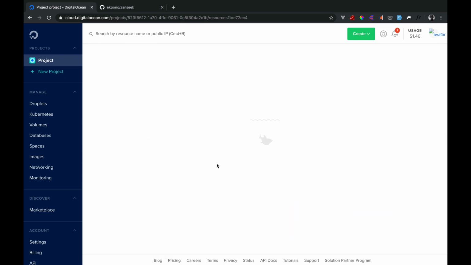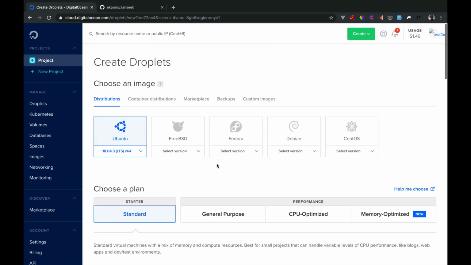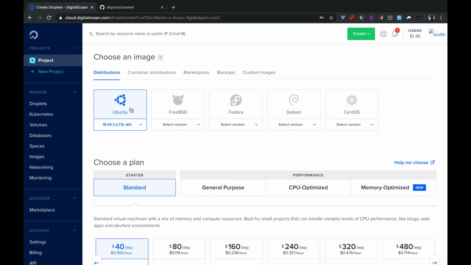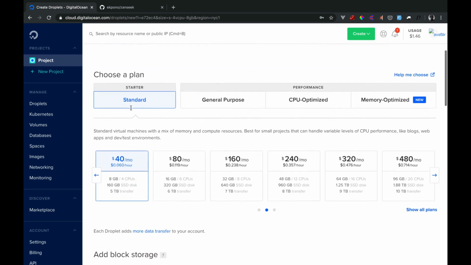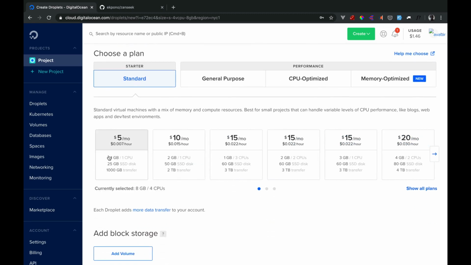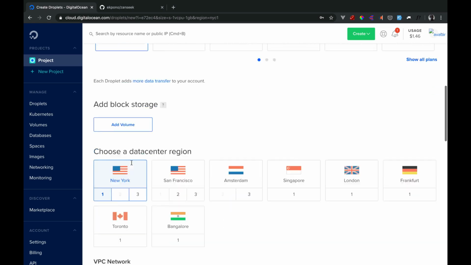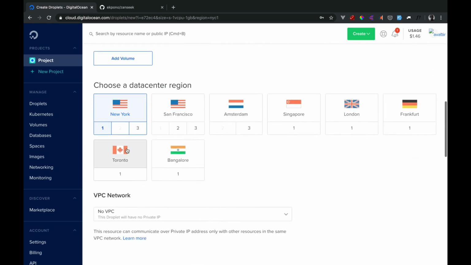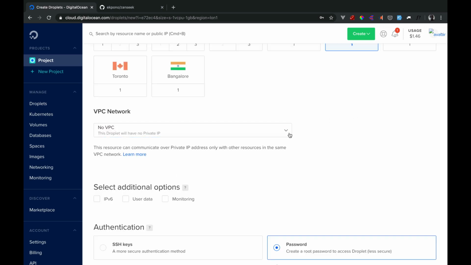In your droplet, you then select the operating system you want to use, in this case Ubuntu. Then you choose a plan, which is the standard plan, and you can go for the cheapest, which is the first option. Then you choose a city or a data center close to where you are, in this case, which is London. For the VPN network, just go with the default.